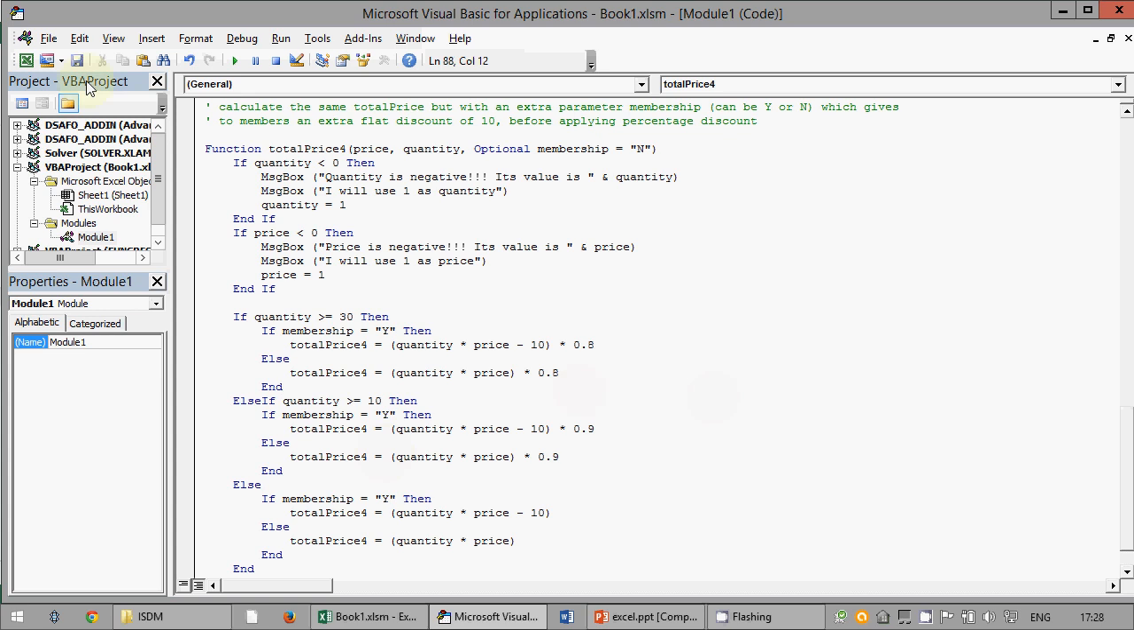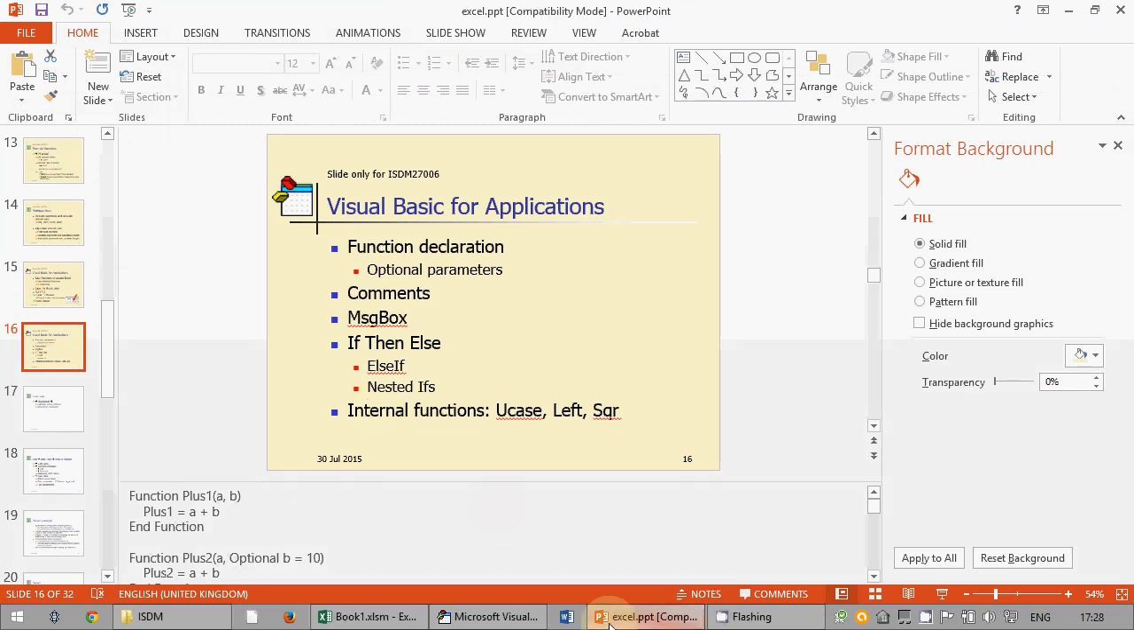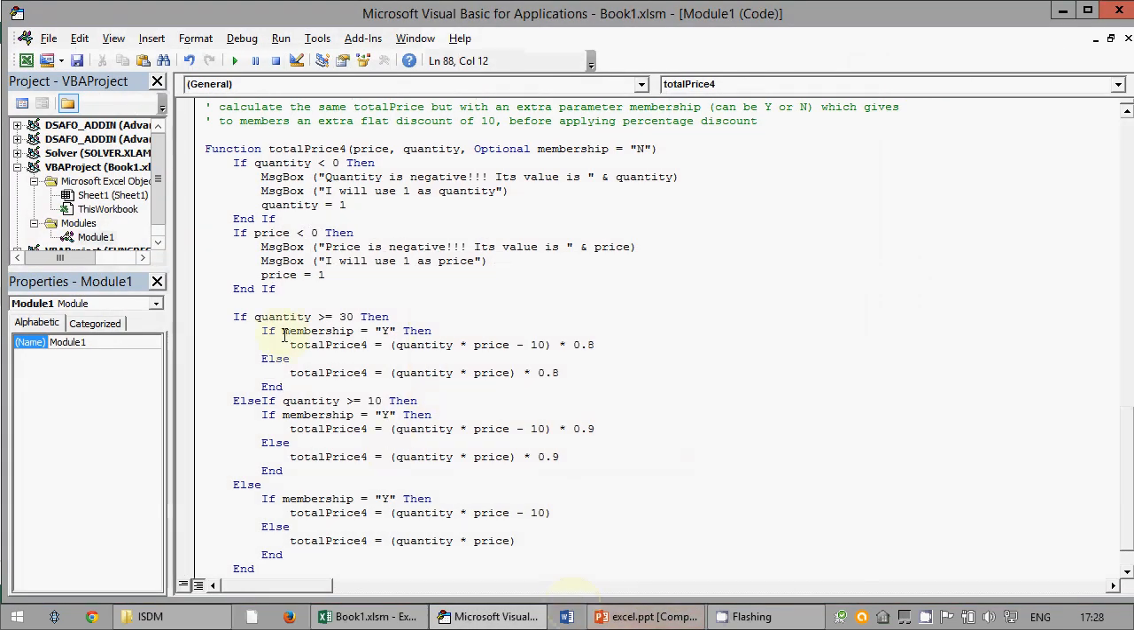Okay, so this is how it works. This is a nested if, nested ifs. So one if inside another. You check first of all whether quantity is larger or equal to 30. If it is, then you check another thing, whether membership is equal to yes. In the case you apply this one, otherwise you apply this one. If quantity is larger or equal to 10, you check membership, etc., etc.